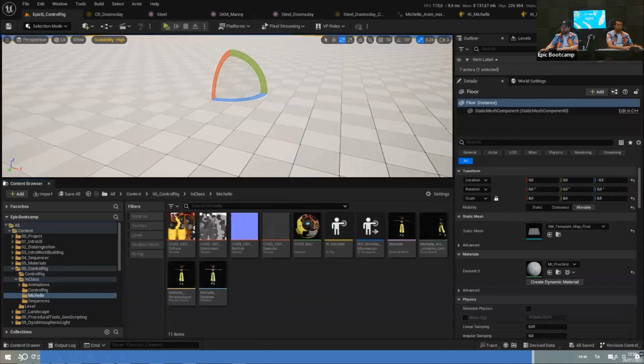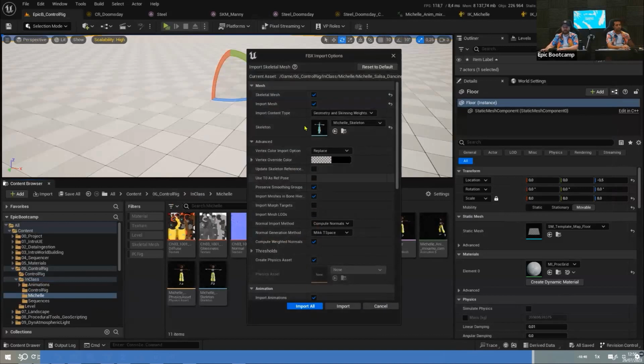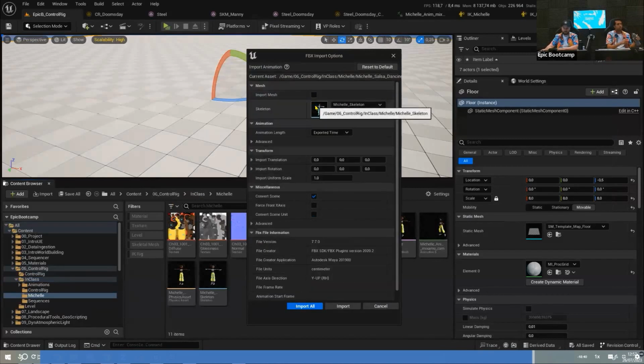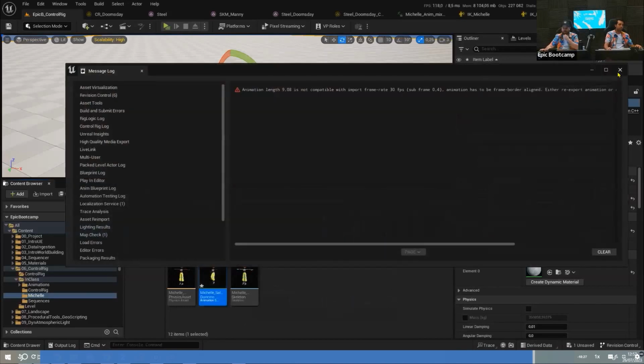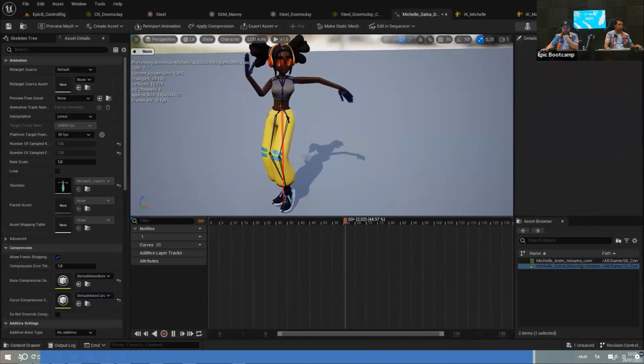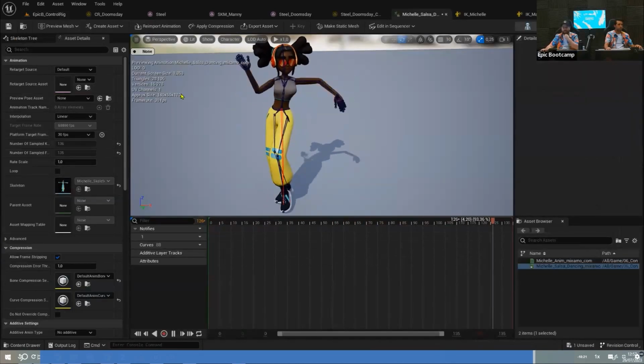So I have this salsa dancing FBX. I don't want the skeletal mesh. I don't want to import the mesh. This skeleton, it recognizes that it's the Michelle. I want to import the animation only, and export it and import. So I should be getting this one there. Yeah, so there is not a big movement here.